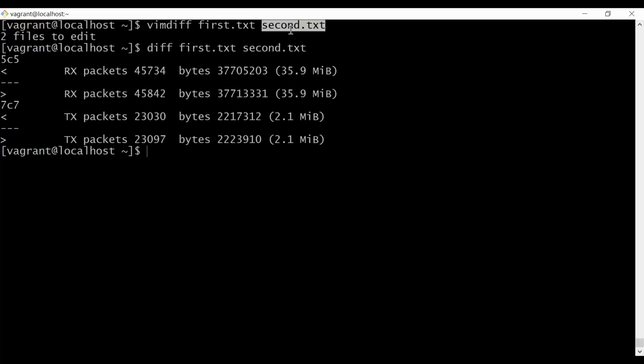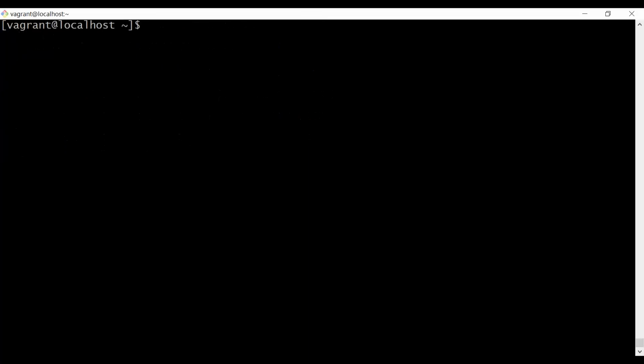But suppose you'd like to know the differences on binary files, the executables. Let me do one quick activity. Under /usr/bin we have ls, which is a binary file. I'm just copying the ls file to the current directory.